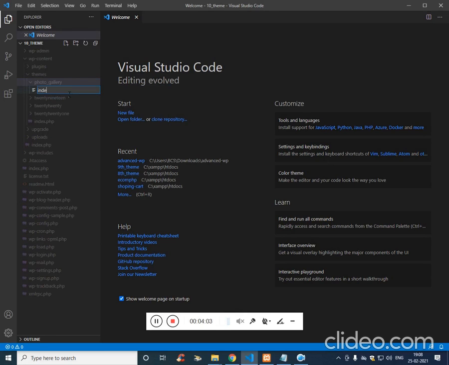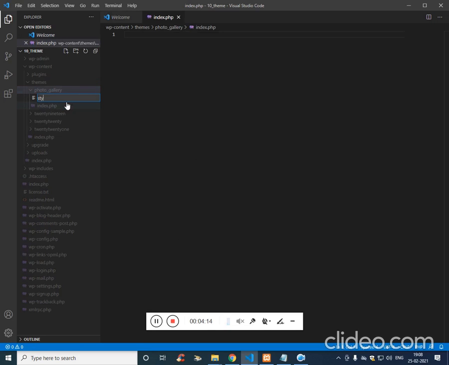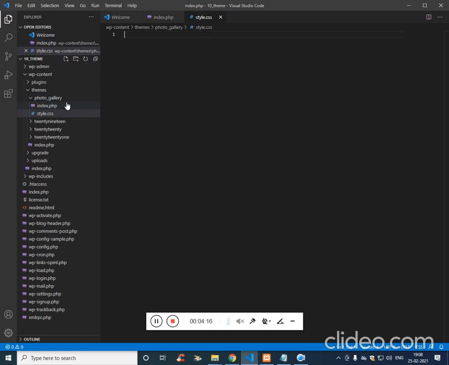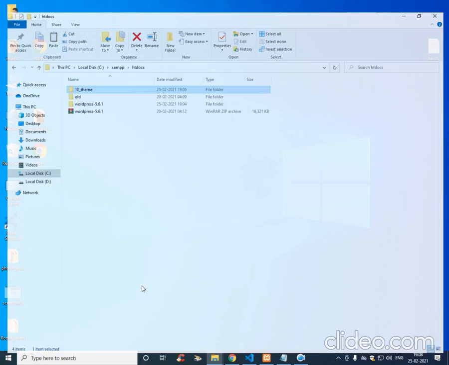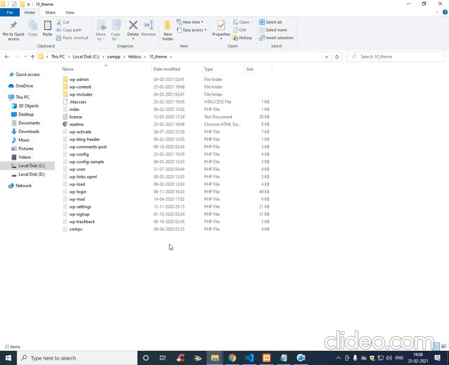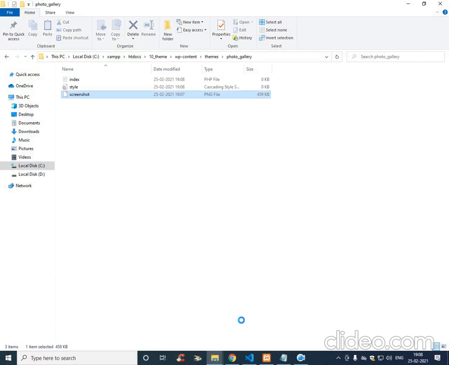New file, index.php, style.css, and let's get that screenshot and paste it into our theme. wp-content, themes, photo gallery, paste it over here.